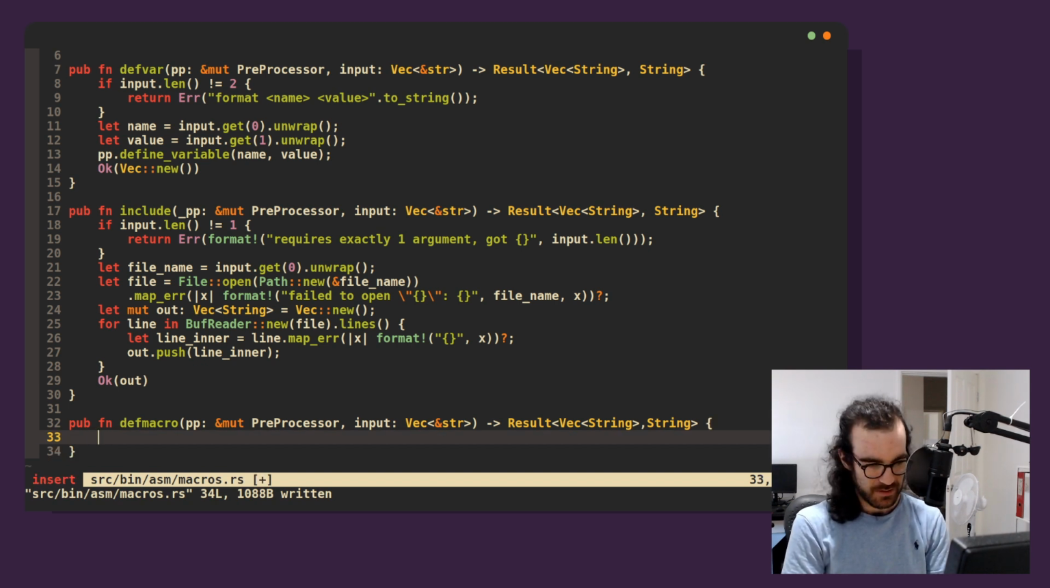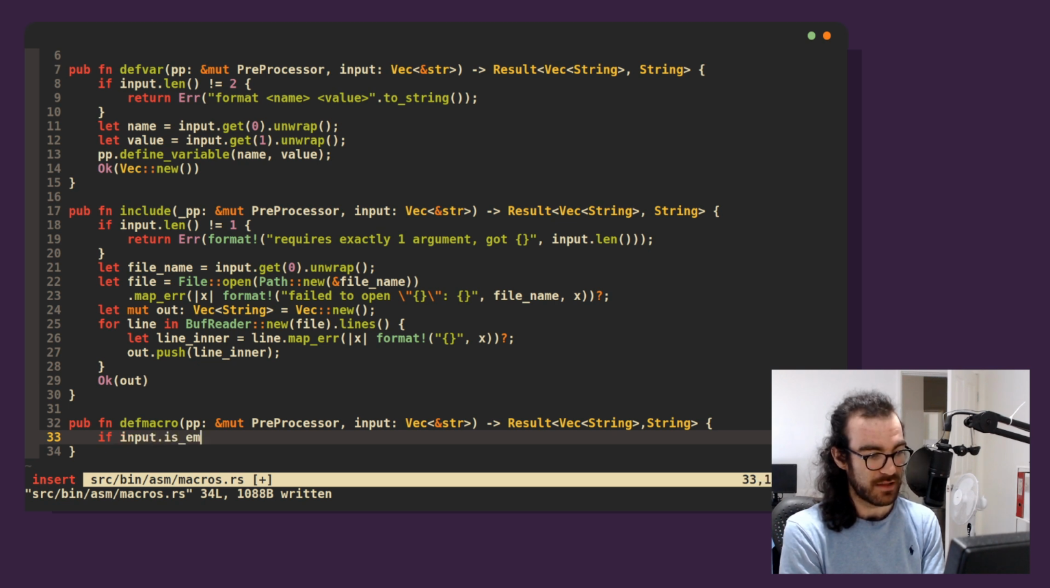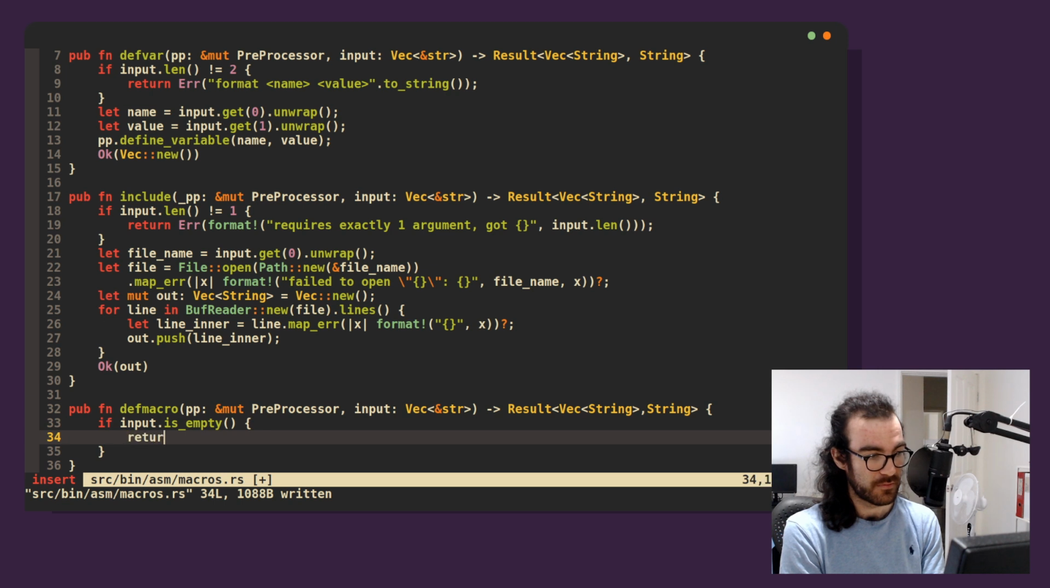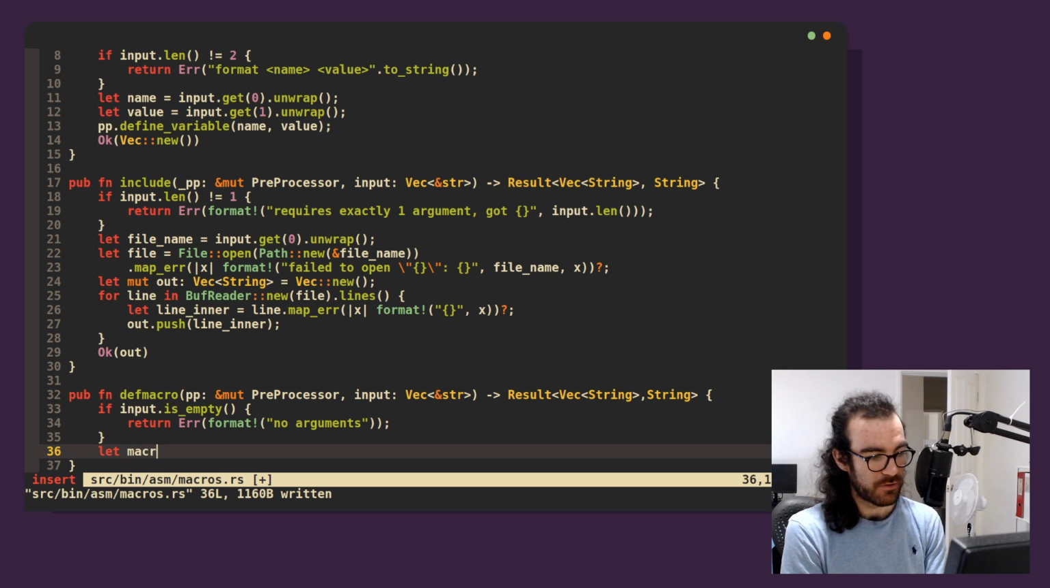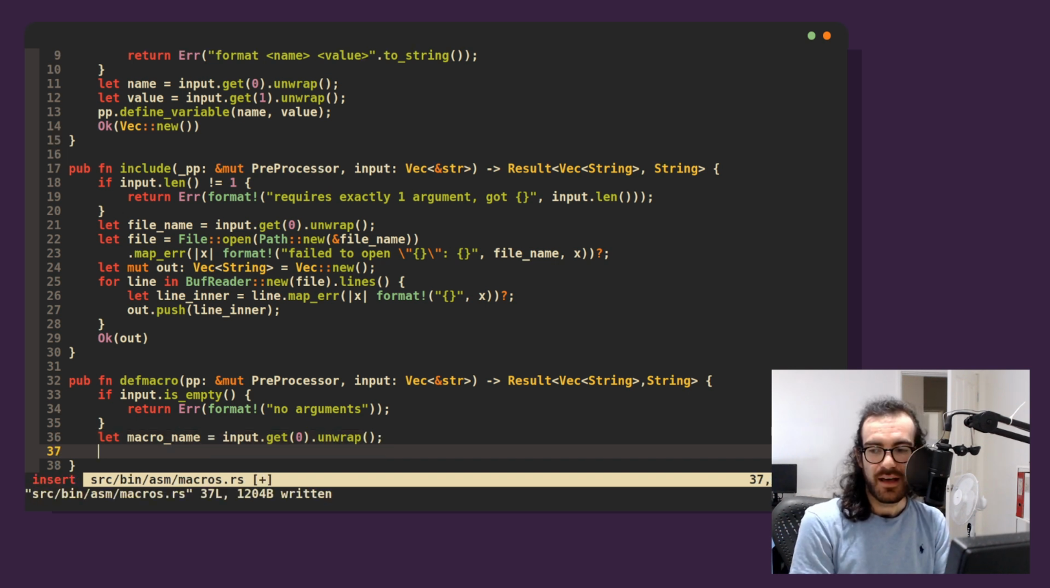Okay. I might run up to the next problem I foresee and then maybe call the stream there and leave us something to solve for next time. So let's say there's no required input length here. Let's say if input.is_empty, no arguments. Okay, so we know there's at least something. So let macro name = input get 0, and we can unwrap. We're safe to unwrap. This is great.